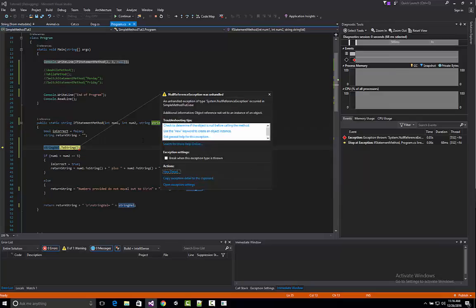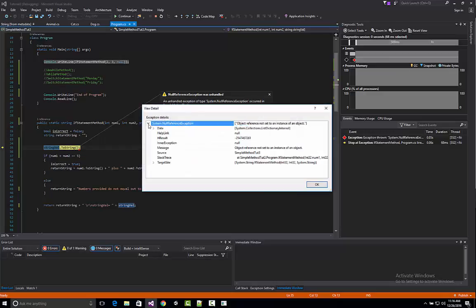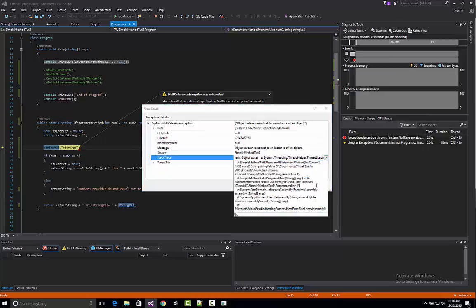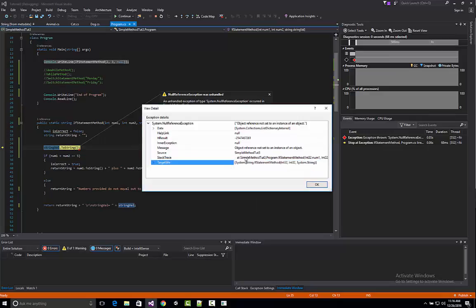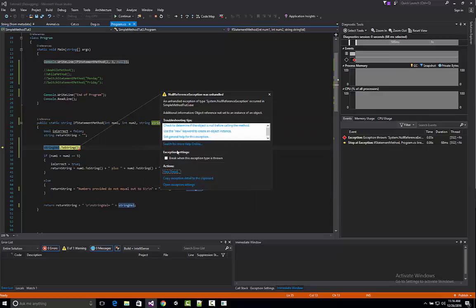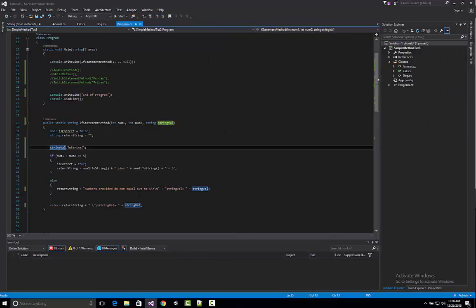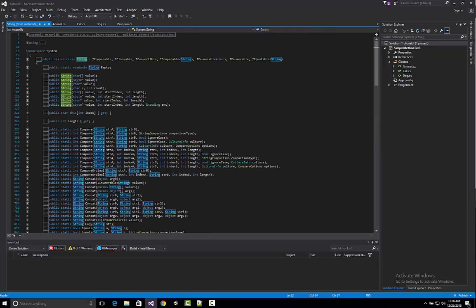And the other thing in the View Details, which I'll show you in the try catch, is that you'll also see the stack trace here. So now if we open up this stack trace, actually, you know what? This is really hard to read, so I'm going to show it to you when we do the try catch. So there you go.